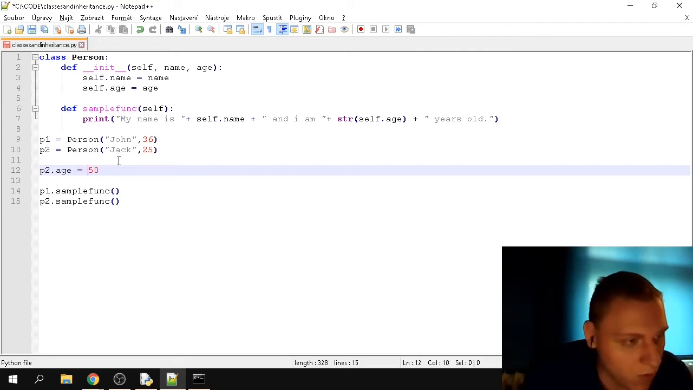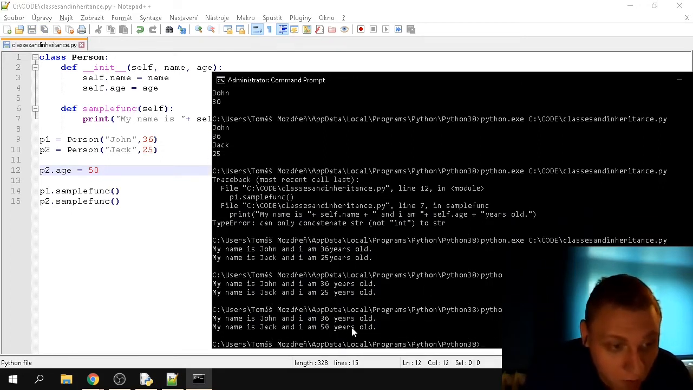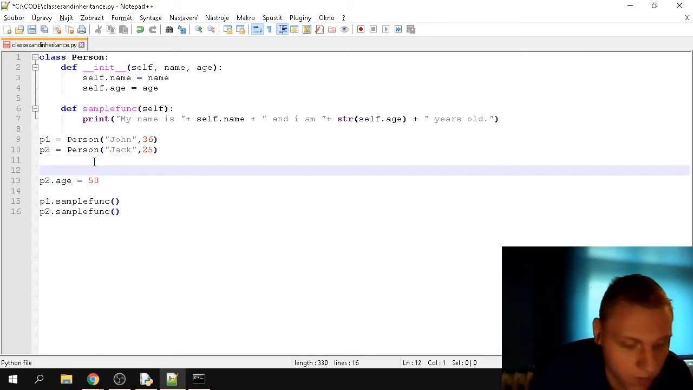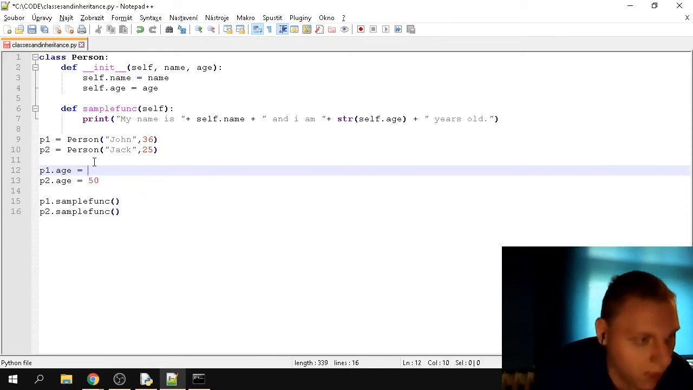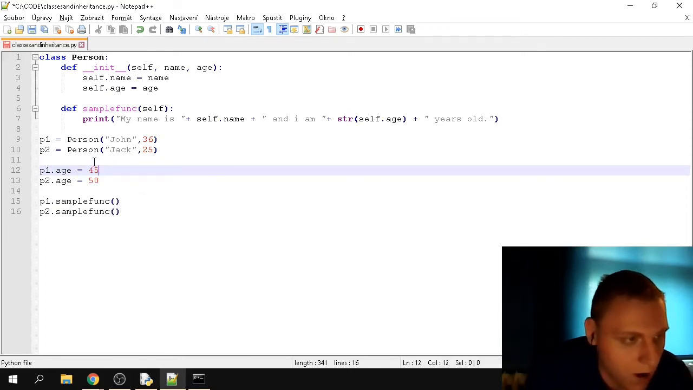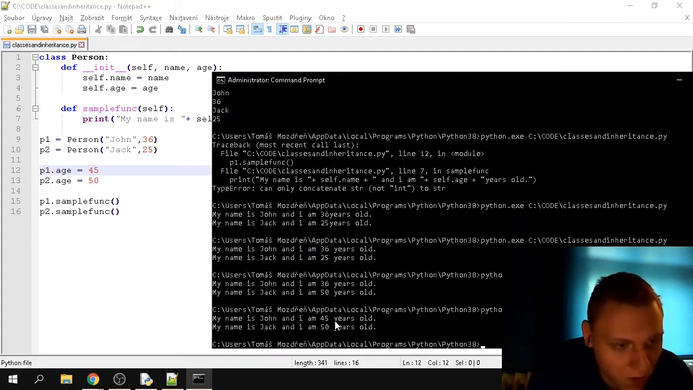Let me just space this out to make it look a bit nicer. So what will happen now, it should say on the second line, my name is Jack and I am 50 years old. And boom, there it is, I am 50 years old. Again, we could make John a bit older to keep it fair, so p1.age equals, I don't know, let's make him 45. Why not? And there it is, he's now 45.